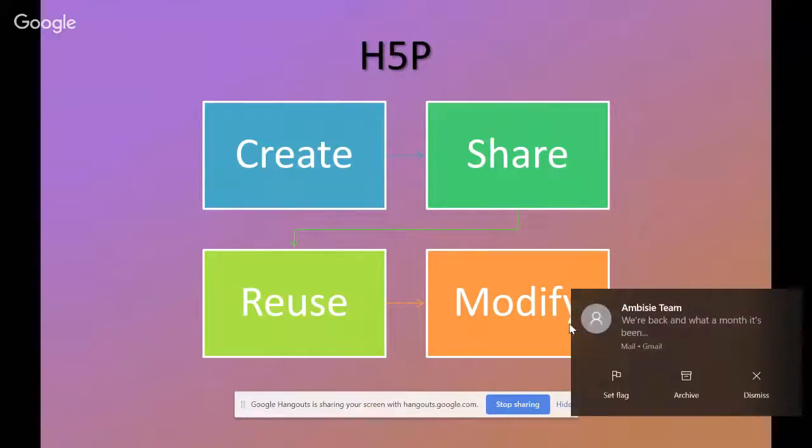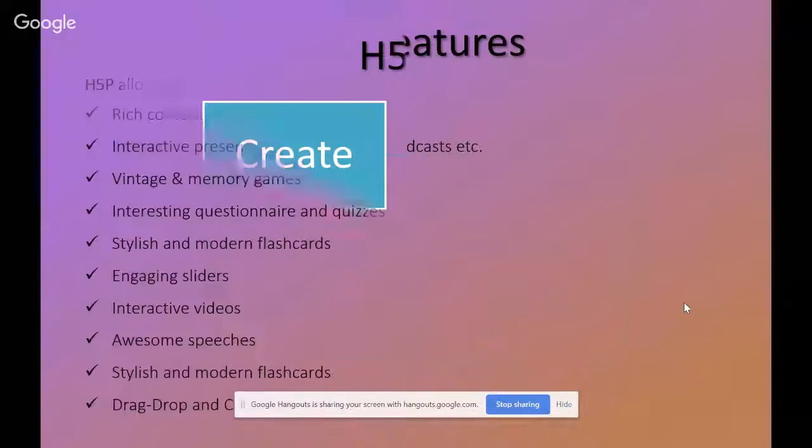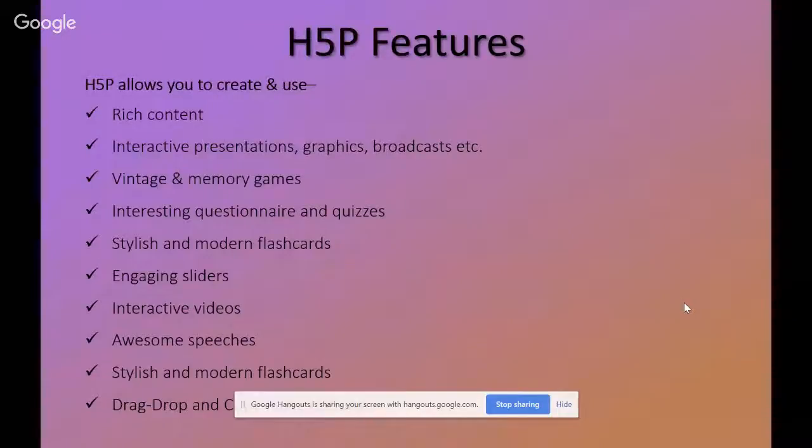And the best thing about it is that you can share it and you can reuse what you've made as many times as you like, and then you can modify it. I'm always going back to modify things with H5P. I can't get enough of it, but it does take a bit of getting used to. It's not as seamless as other things you could use, but it's worth learning. It's got amazing rich content.